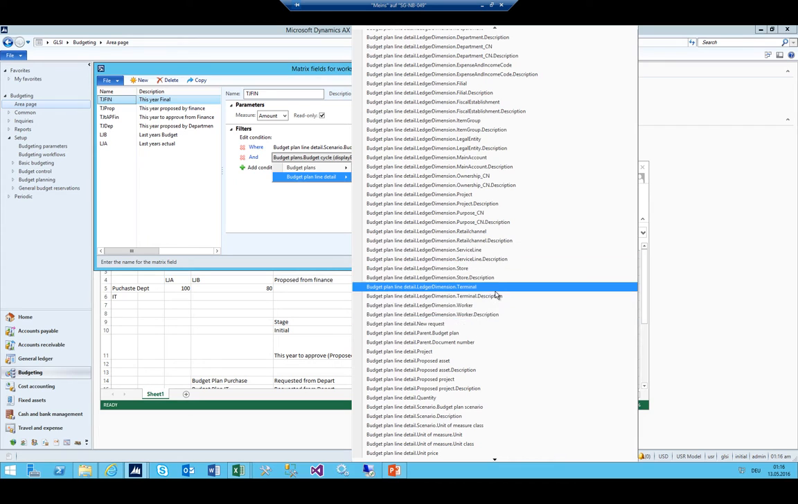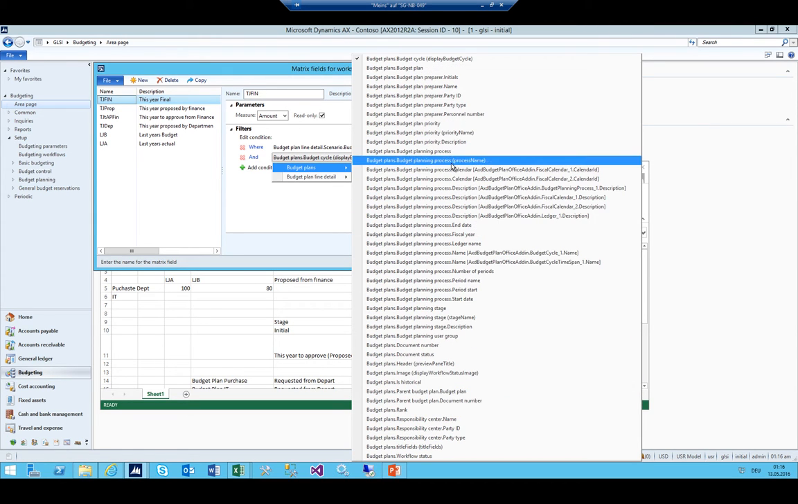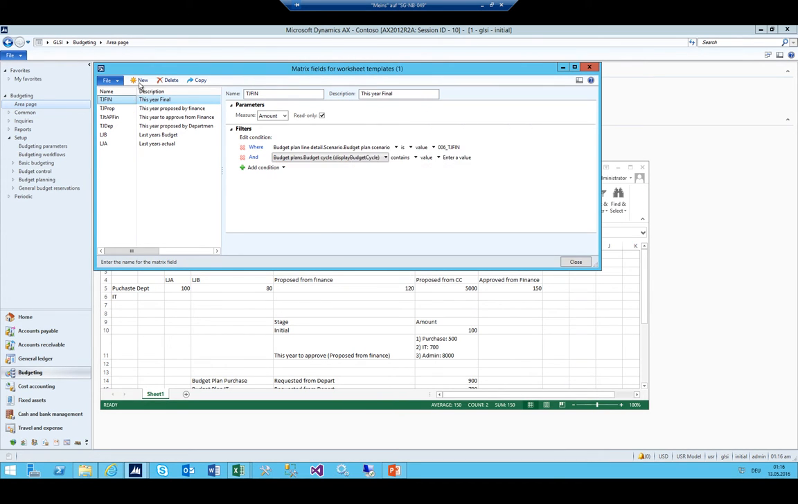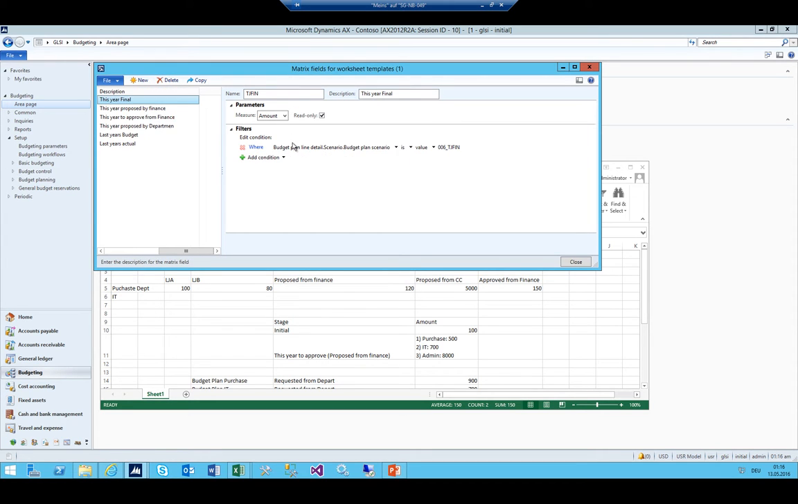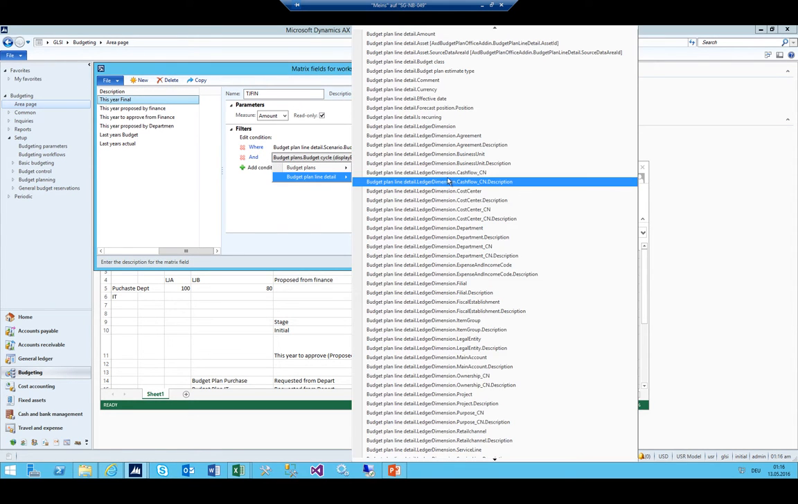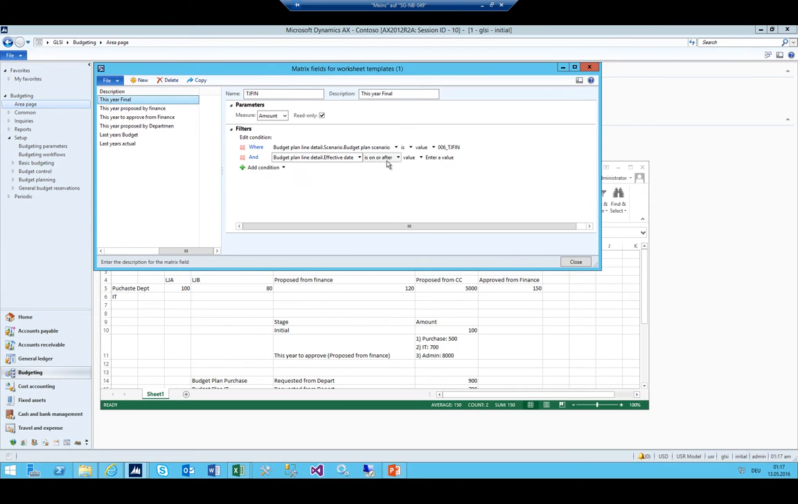I think there should be a date somewhere. Maybe just on the budget plan. There was, I think, budget plan. Okay, budget plan line effective date. Okay, effective date then. So this means add condition. If you want to have the effective date, the effective date is on or after. That means nothing else than a relative, and then first.